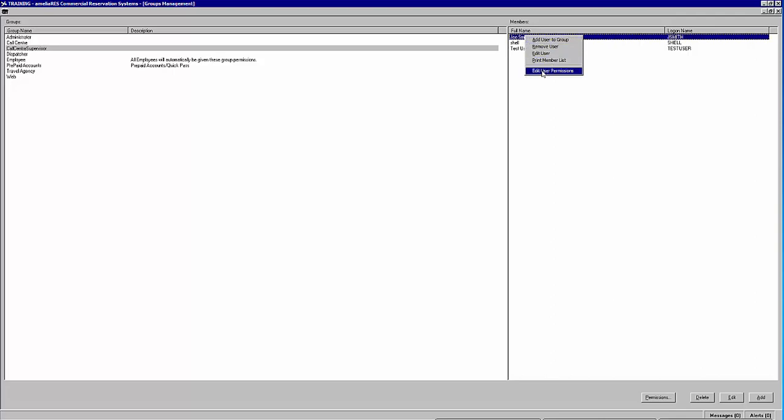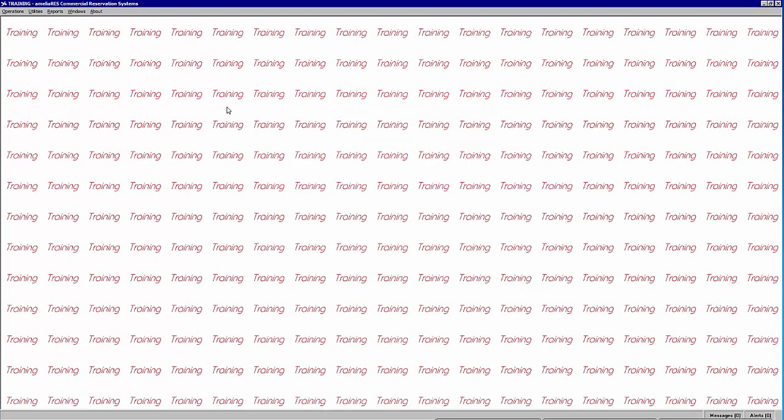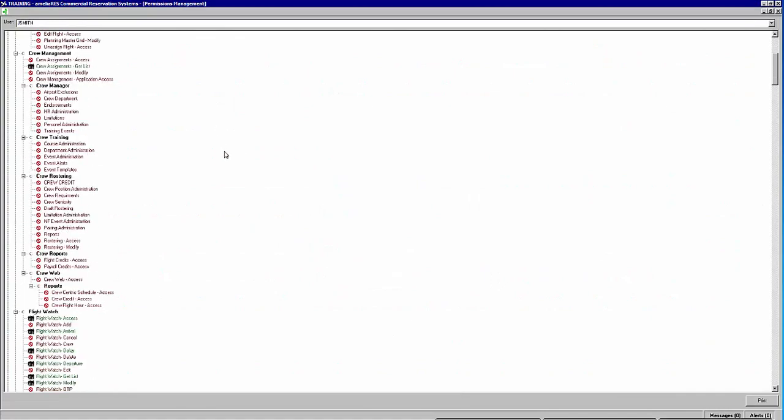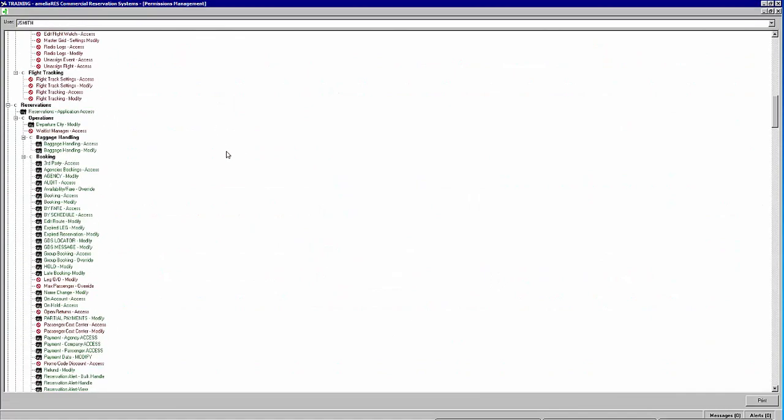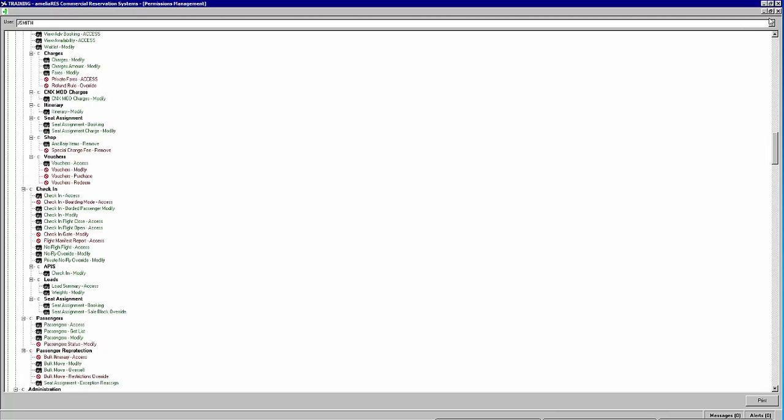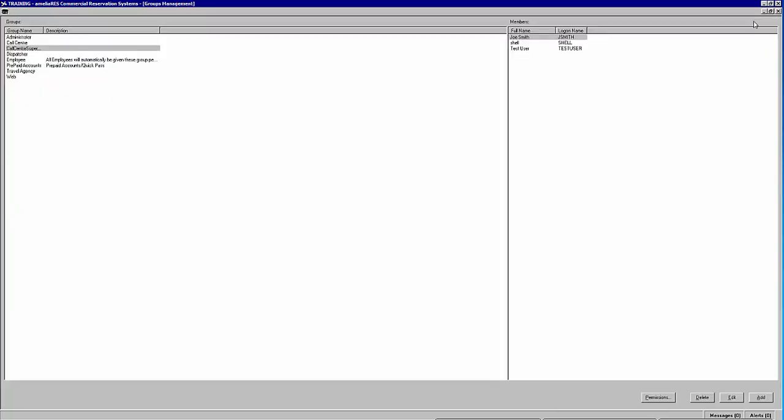Now if we take a look at the user's permissions by right clicking on it, you'll see there's some additional permissions added. Things have changed a little bit. Okay. Almost complete. There's one more step.